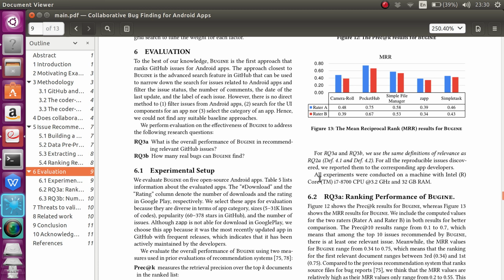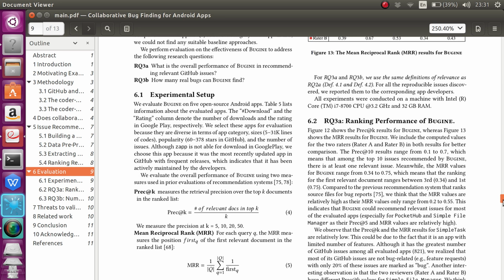So here we say that all experiments were conducted on a machine. This is probably the only part in the paper I'm writing in passive voice, but you can still make it an active voice, like we conduct these experiments on a machine, or we conduct all experiments on this machine, so it can make everything an active voice to be safe.